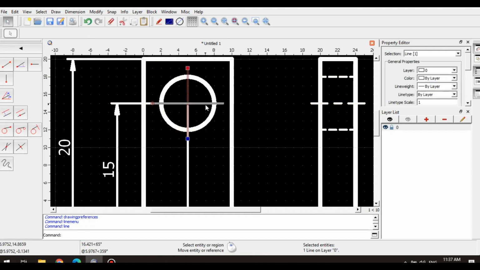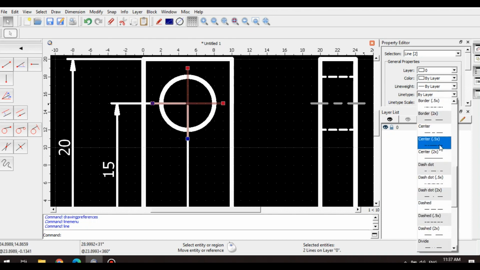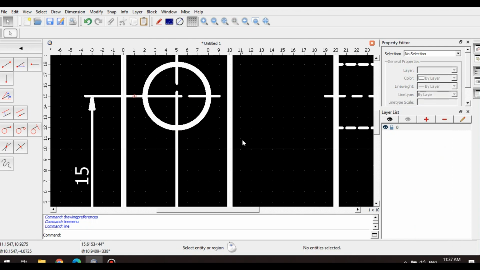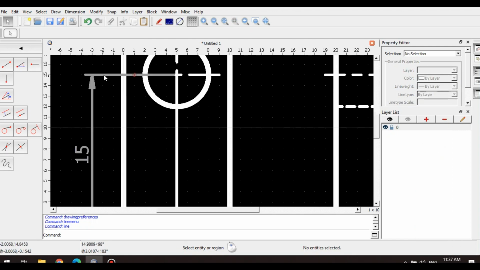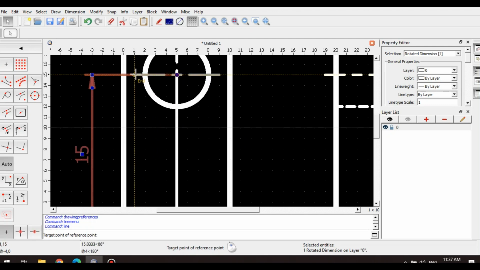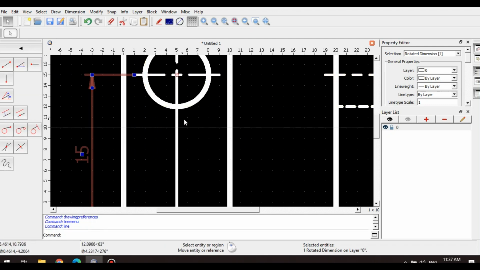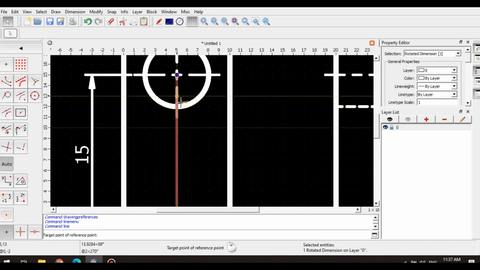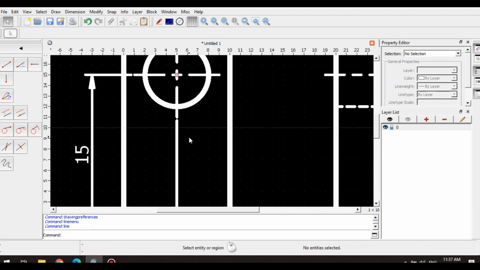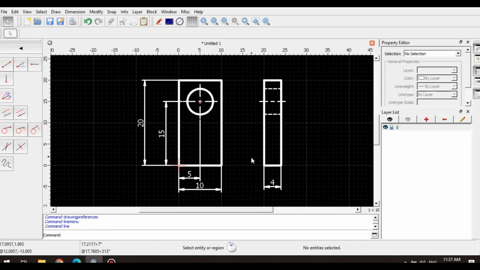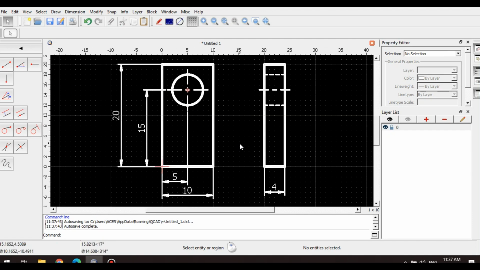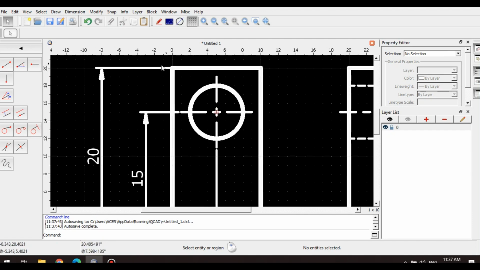Then we just simply select those two lines there and make them line type center. I think I use 0.5 there. So now we get this nice, so we can move that here. And then this one, we can also move it here, there. Zoom out, there. So now we have a nice drawing.